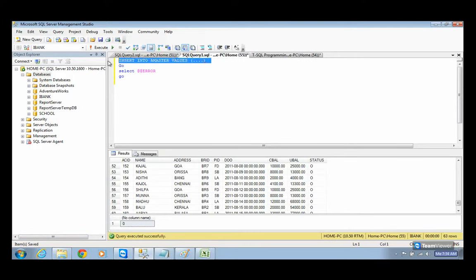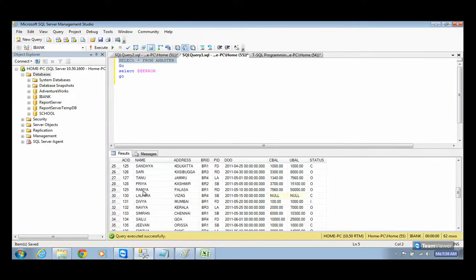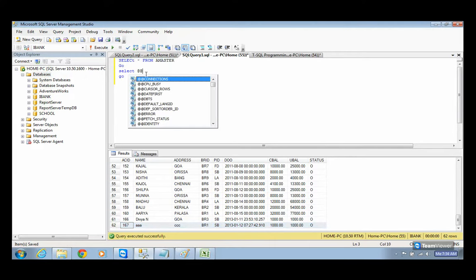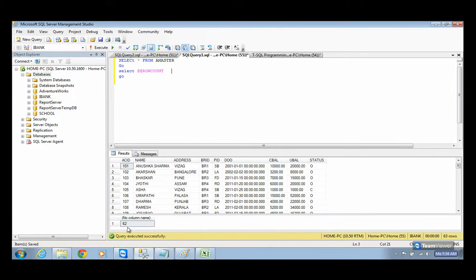Now, for example, I am getting some values. So SELECT * FROM A master. The statement will give you some number of rows. How many rows do we have? The count is a total of 62 rows. You can also see the total rows are 62. Now what will this give you? SELECT @@ROWCOUNT will give you the number of rows retrieved, inserted, updated or deleted by the previous statement. Let us see how many we have. Total 62 rows.